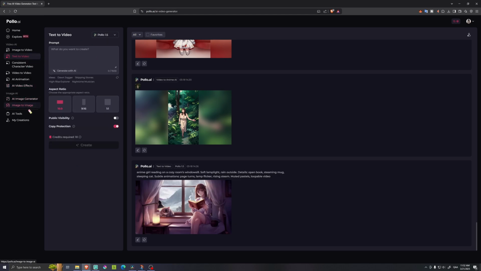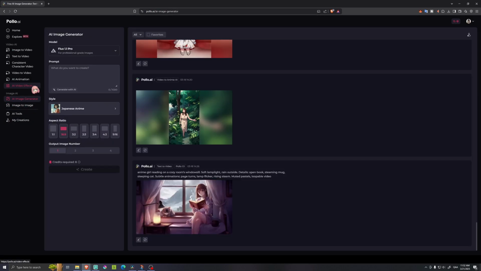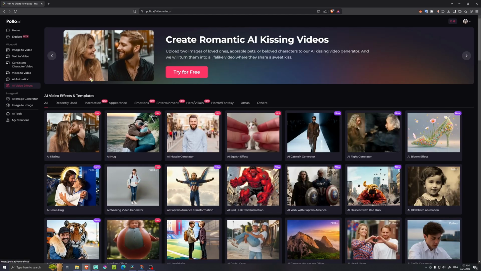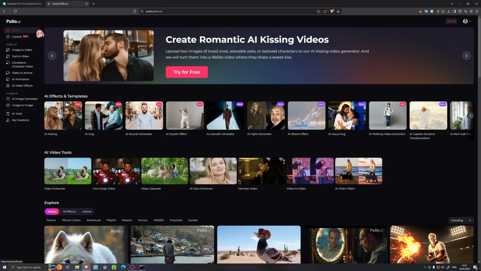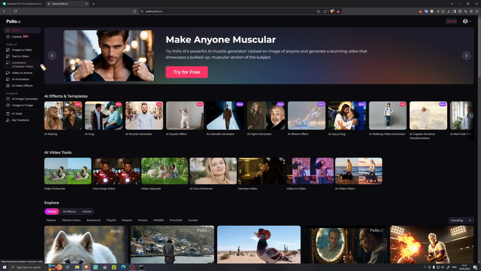Plus, there's a whole suite of useful tools, upscaling, background removal, AI video effects, and even pre-made templates, like that popular AI kissing effect you see all over social media. Since I'm a huge fan of 2D anime, we'll be focusing primarily on that style today.